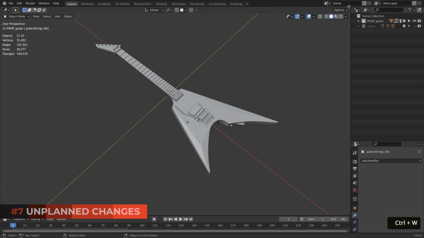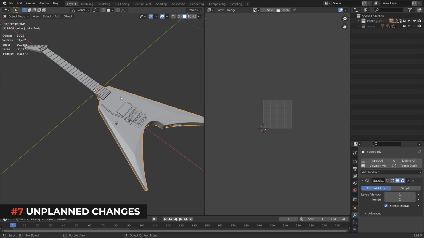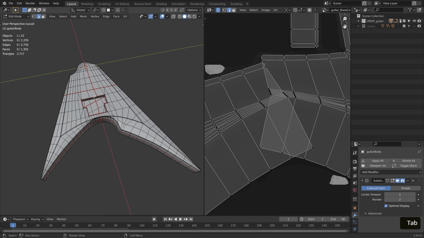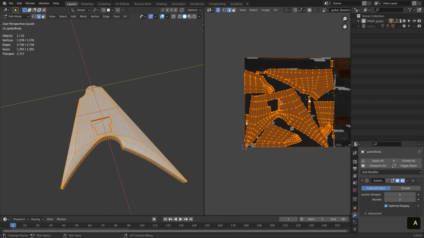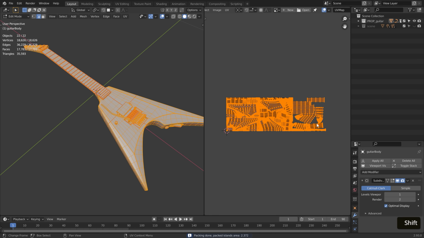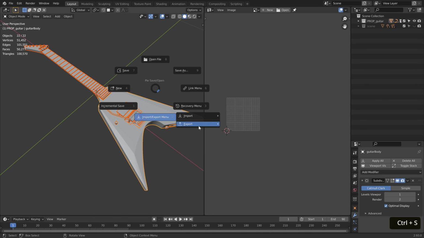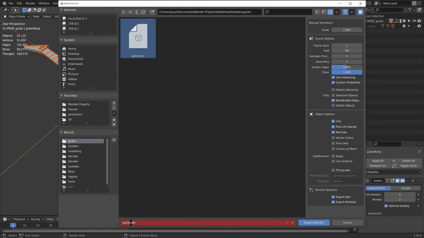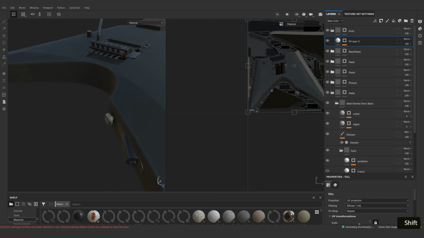And the last case where UDIMs can be useful is for unplanned texture changes. This advantage applies only for different texturing softwares, so unfortunately not possible in Blender right now, but I thought it would be worth mentioning anyways. Texturing softwares such as Substance Painter will allow you to update the UVs of your asset even after you started to paint. This can be very useful if at some point you realize you lack resolution in a certain area.